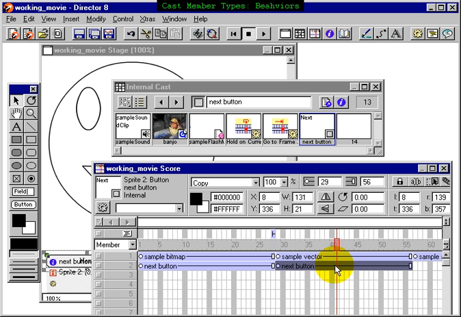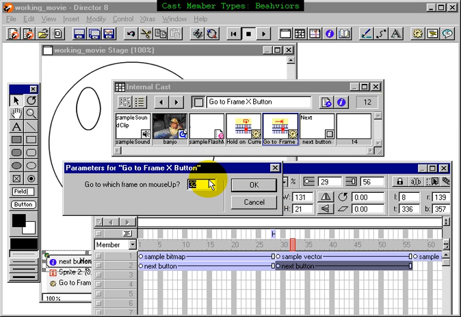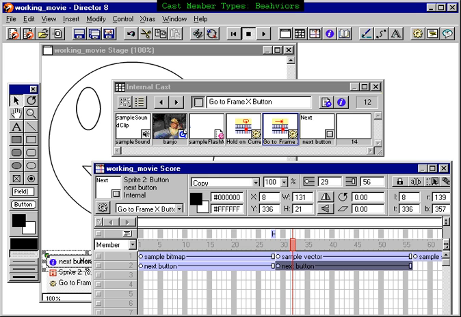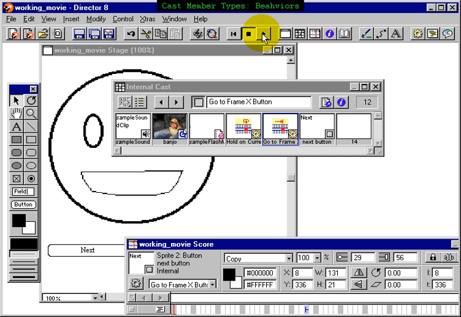So we select the sprite in the score, and we drag the behavior, go to frame X, onto the sprite in the score that we want to respond to the click. It asks us where we want it to go when we click on that button, which frame is signified by X. And in this case, we want 57. We click OK. And now, let's see what happens. We say rewind, and we press play. And let's look at our score here.